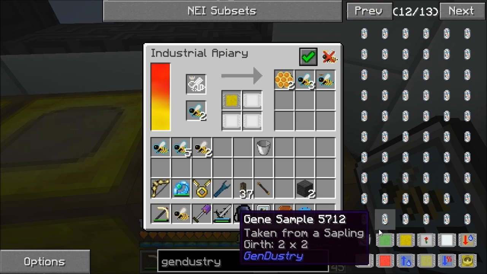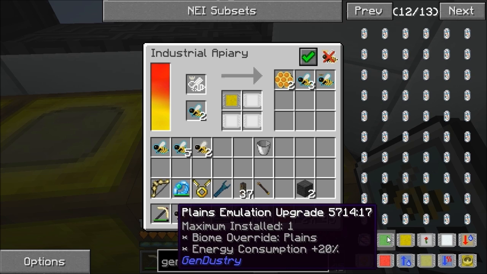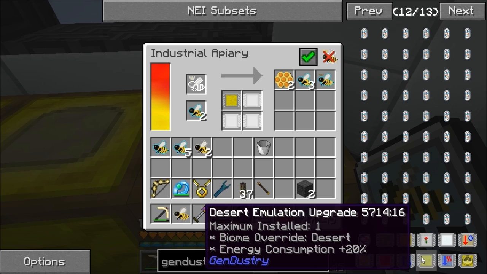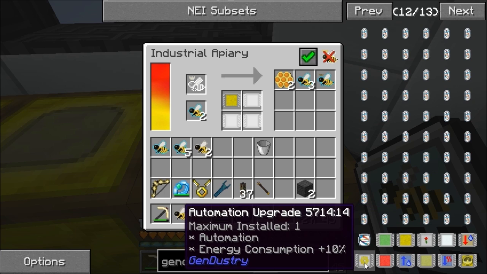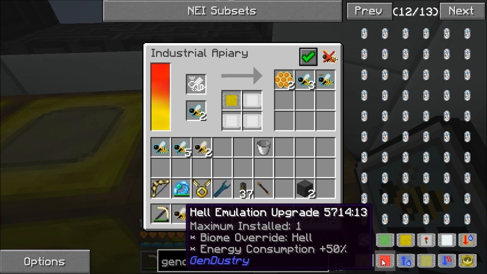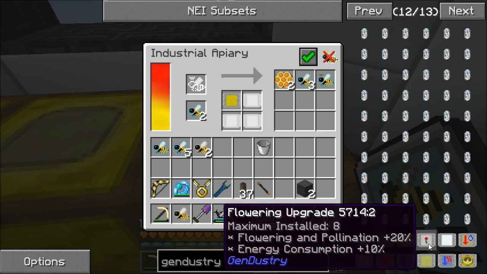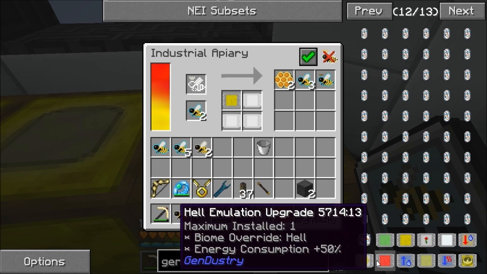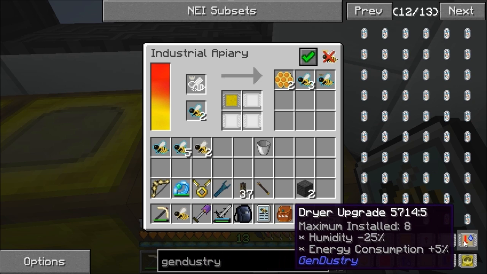These things are very useful. You can get plains emulation. So certain bees require certain biomes. We've got plains, we've got desert, we've got winter, we've got hell. So we'll be making some of these. We'll certainly need the hell one to make our hell type bees.